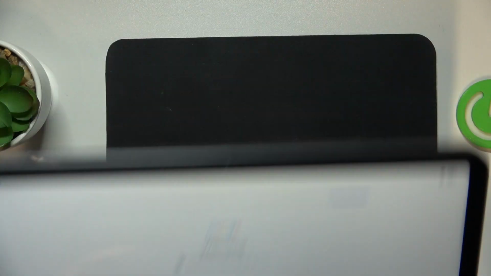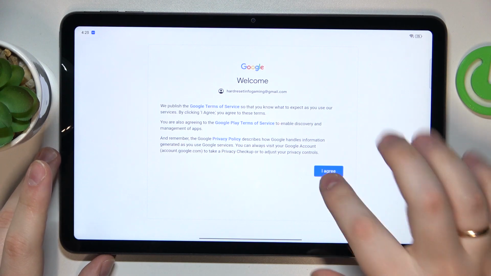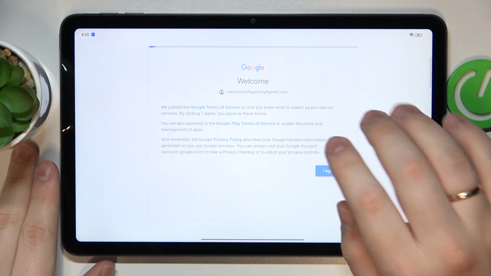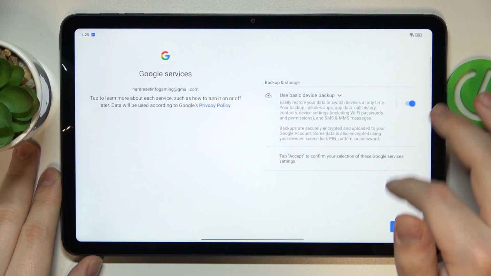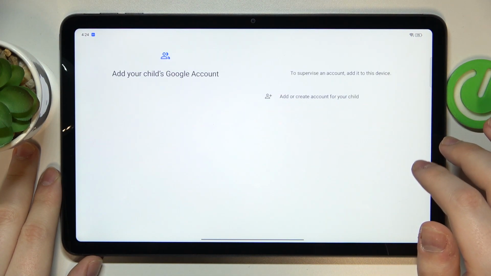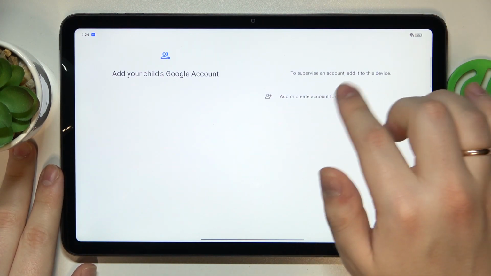So input the email address, then follow it by entering the password, and then just proceed with the Google sign-in as you would normally do. The next step is to select the said Google account from the list over here.